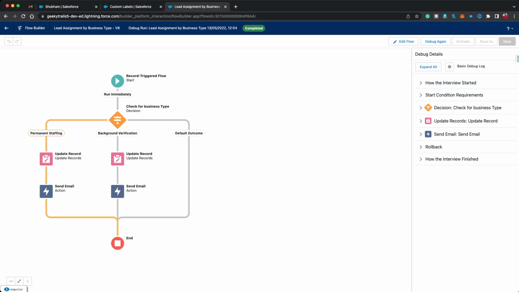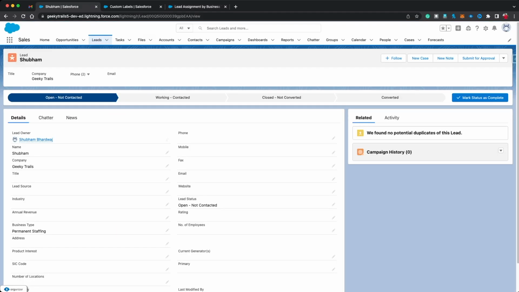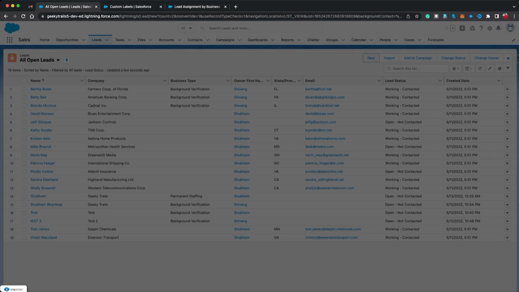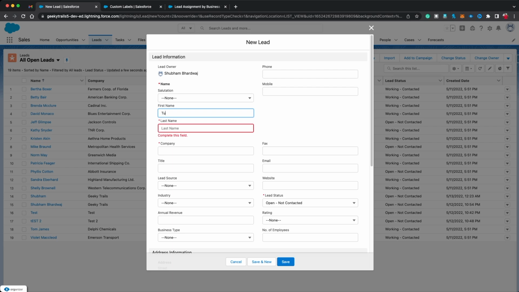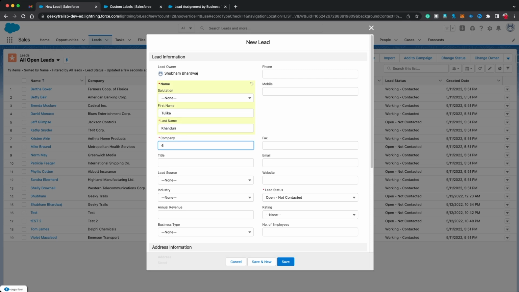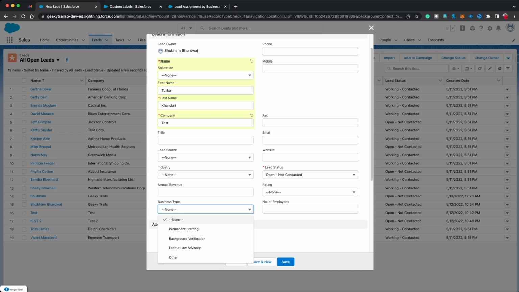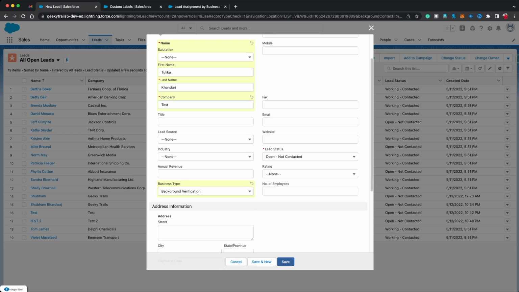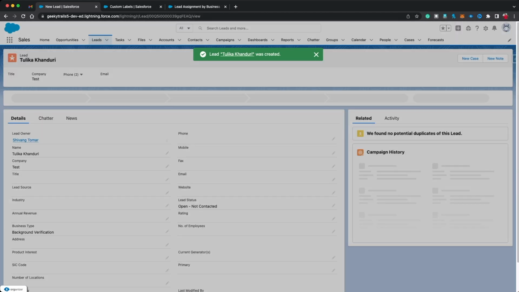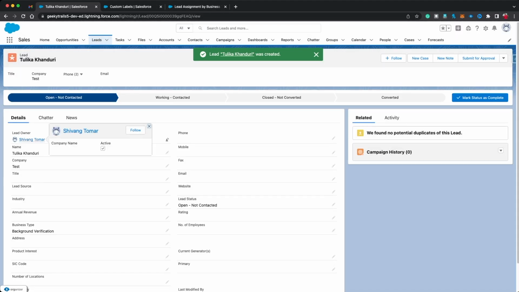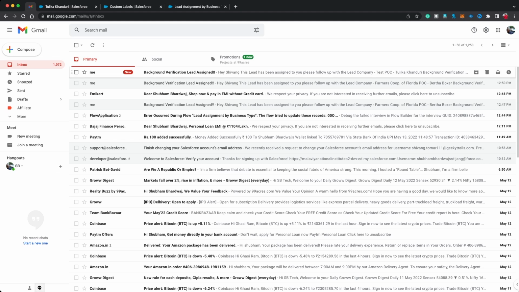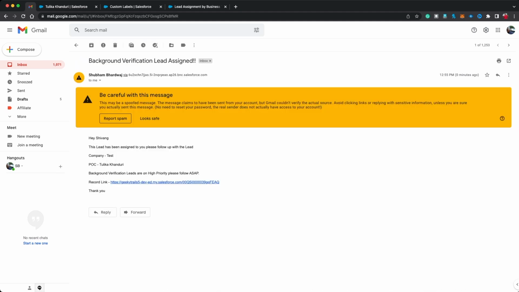So I'm going to activate it and move to the lead records, and create a new record here as well. This time I'm going to add, let's say, Tulika Khanduri, and company, let's say, test. And this time I'm going to add business type as background verification, and let me just save this record. And here you can see lead owner is now changed to Shivang Tomar. And probably I also received an email. Let me just check. So here you can see background verification lead assigned. Hey Shivang, the lead has been assigned to you. Please follow up with the lead. Company is test. POC is Tulika Khanduri.